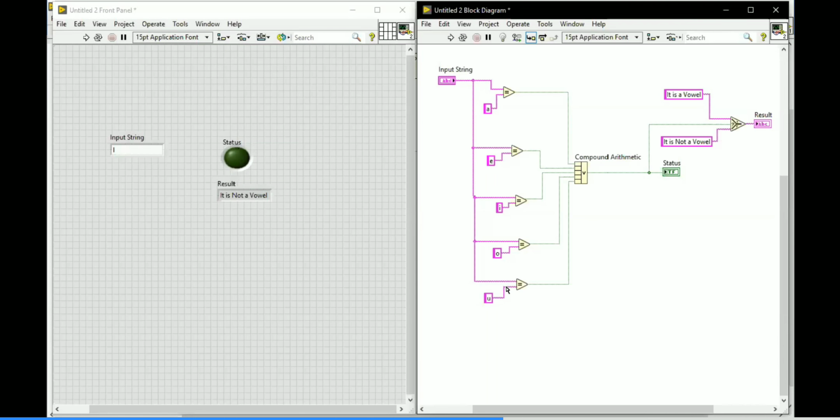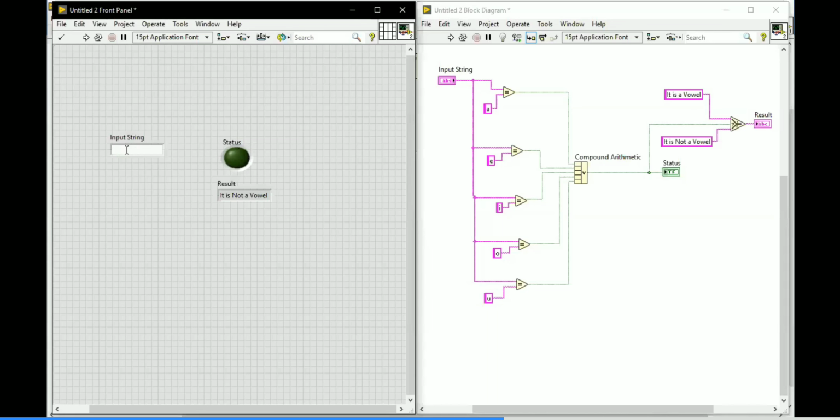What happens if you give the input AE? You will get not a vowel only. The problem is that we are comparing our input with a single character only. If the input is a single character, either A, you will get a vowel. If you give AE, the string AE will go, AE is not equal to A, so you will get false. All the rest will also be false, so the answer is not a vowel only.